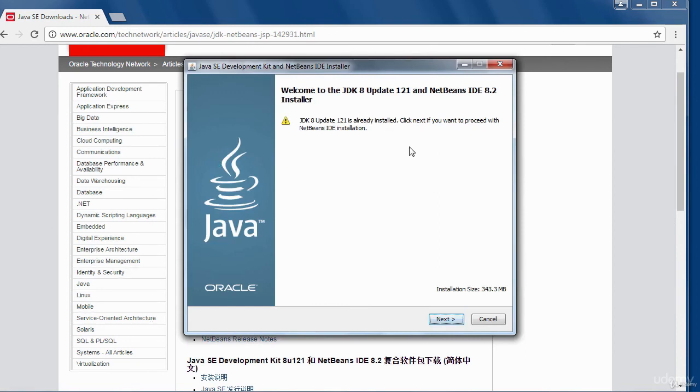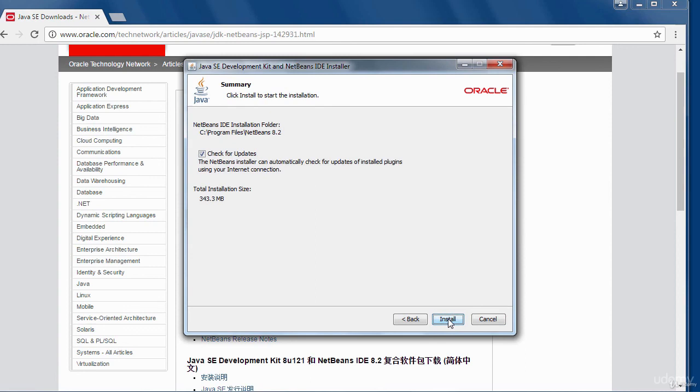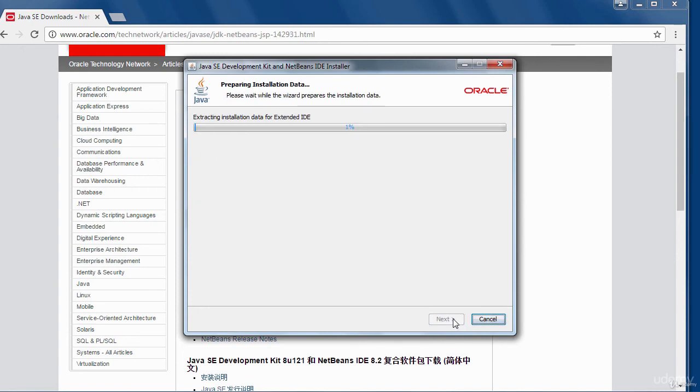All right, you might already have JDK installed if you have other applications using it, like I have. So you may get a warning here telling you that JDK update 1.2.1 is already installed. Click next if you want to proceed. So it thinks I've already got that, so it's asking me to proceed with the NetBeans installation. So I'll click next, and I'll just accept all the defaults. I would advise you do the same. And there's an option here to check for updates. It will update that automatically. I would just do it, doesn't matter. I'll click install.